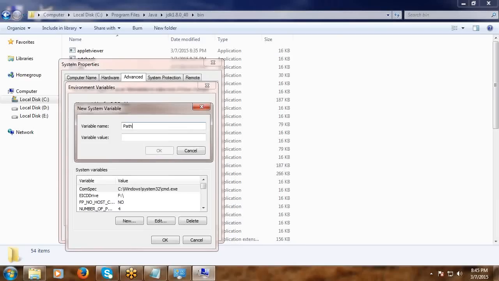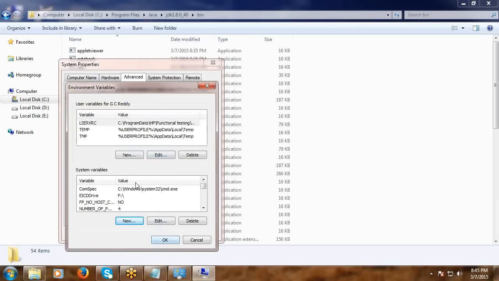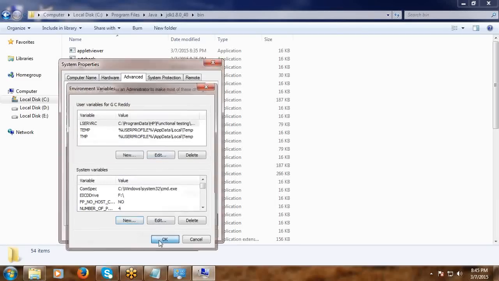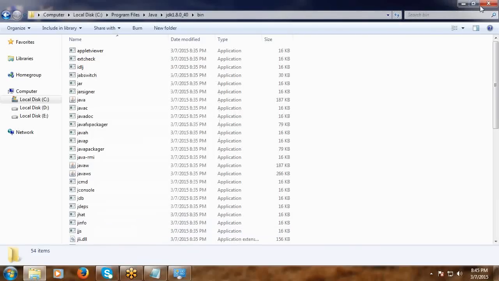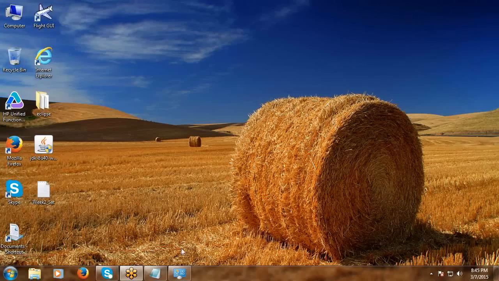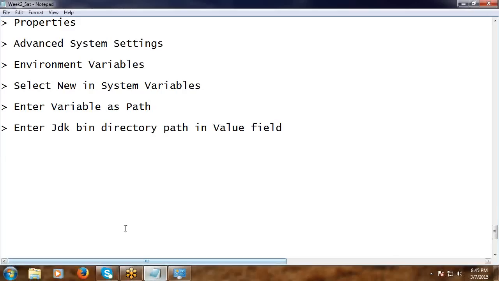See, path. Next, enter the path value. Click OK. OK. OK. Close. See, bin directory path.